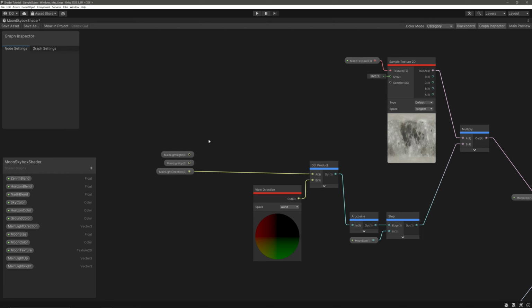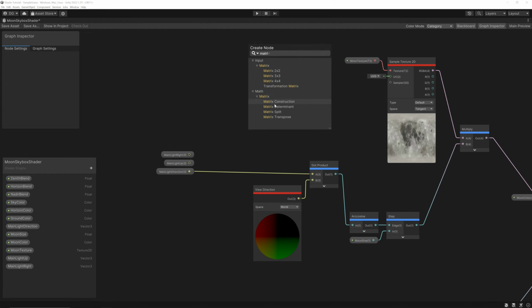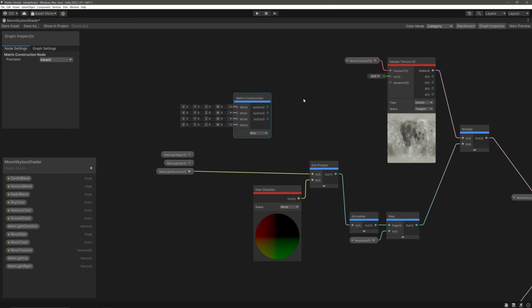We need to combine them, and for that, let's create a matrix construction node. Matrices are basically a collection of rows and columns that stores positional and rotational data of a given object. Matrices are useful to perform operations like translation, rotation, scale, shear on vectors. Now take our main light right and feed it into M0, main light up to M1, and main light direction to M2. Now we have a rotation matrix, but it outputs a matrix.